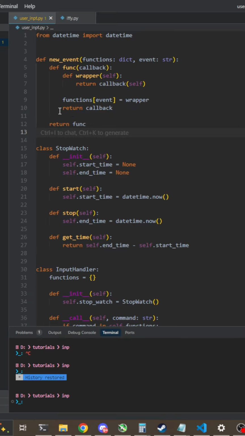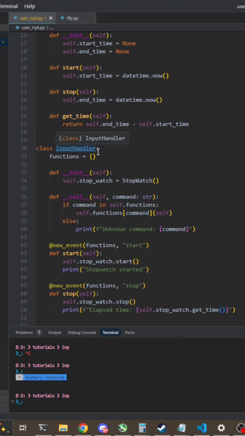Here we're using the dunder call method that makes the input handler an instance callable. So when you pass a command, for example start or stop, it will check if the command exists in the function's dictionary, and if it does, it calls the corresponding function, passing self, which is the instance, as an argument.